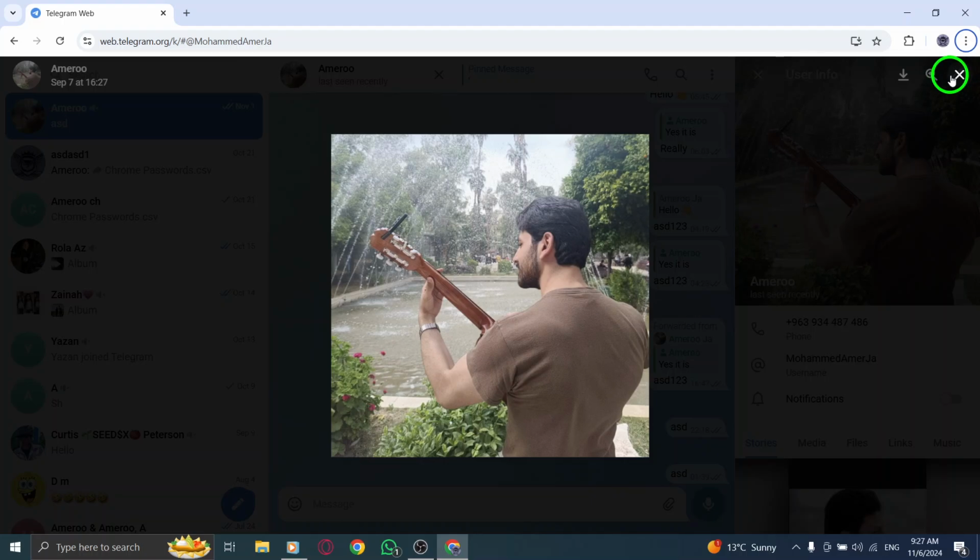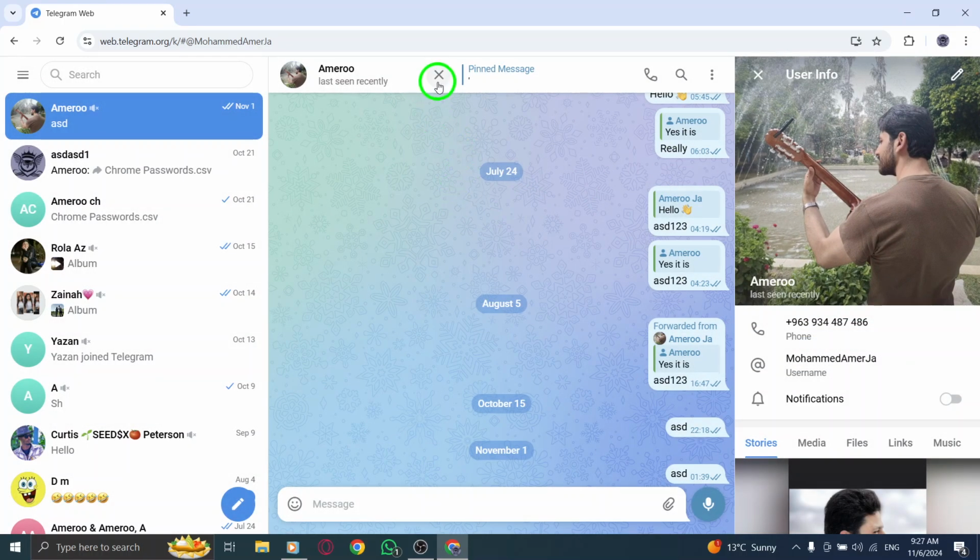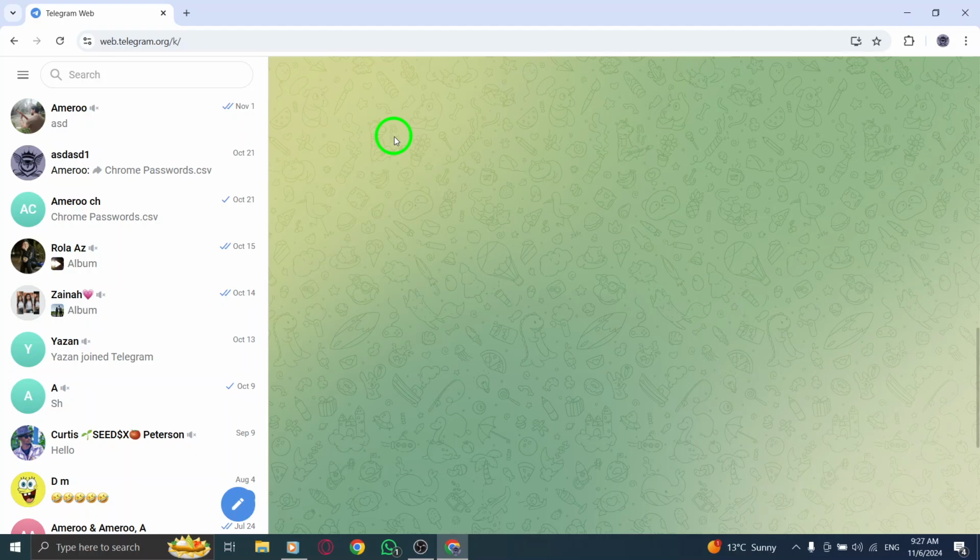And that's it. Viewing a contact's profile picture on Telegram web is quick and straightforward, making it easy to stay connected with your friends and family.